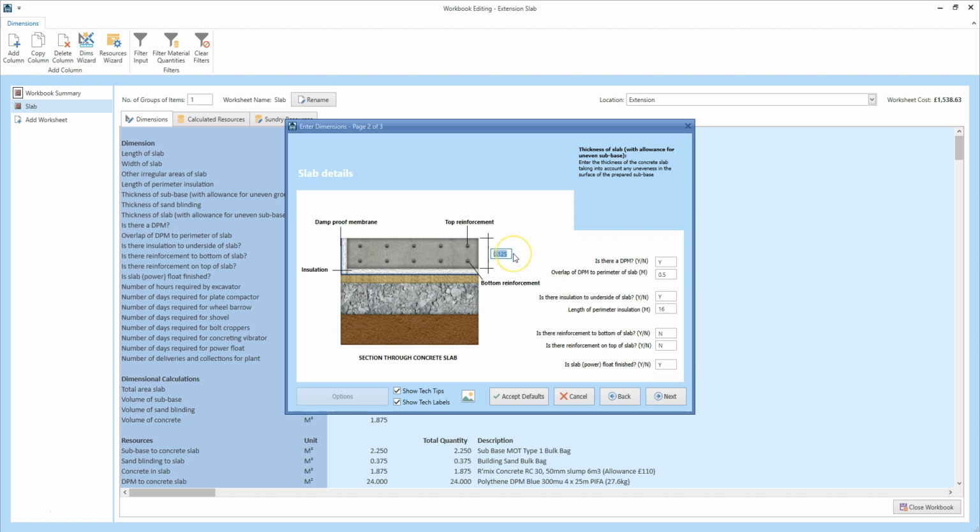Here you can change the thickness of the slab. It's 0.125 metres at the moment, which I'm happy with. On the right hand side, you can decide whether you want a DPM. The overlap of DPM to the perimeter of the slab is 0.5 metres. Here you tell the software whether you want insulation or not. The software isn't concerned with the thickness of the insulation just yet.